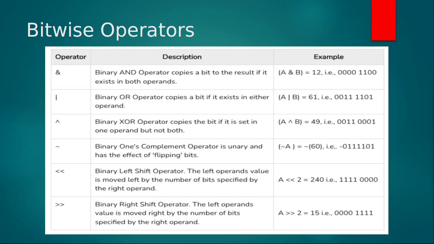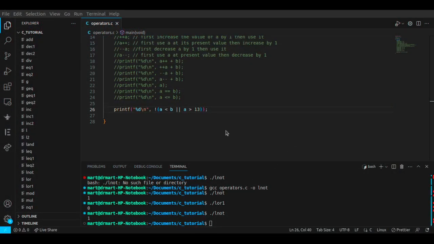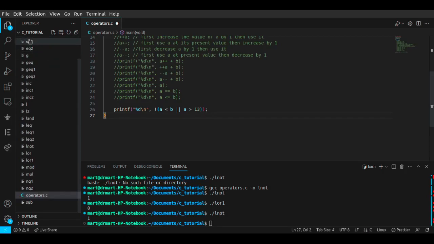For more of this, let's check them out in our VS Code. Okay, for a better understanding of this, I would want to create a new file. I can get rid of all of this.